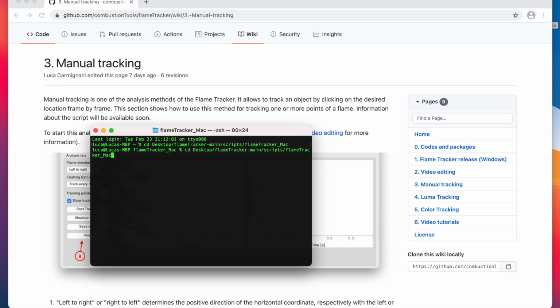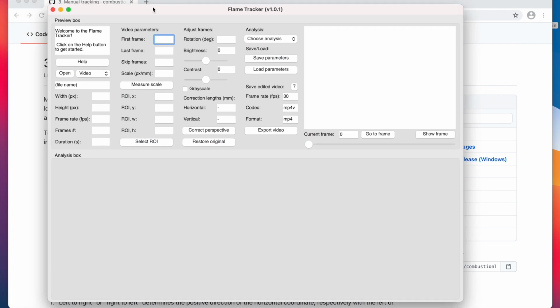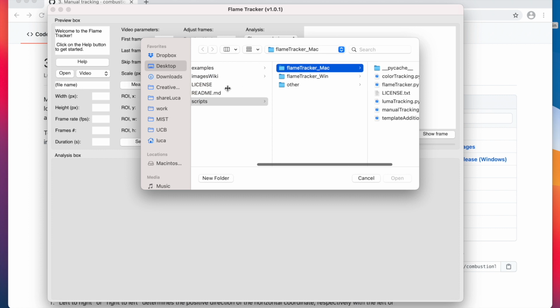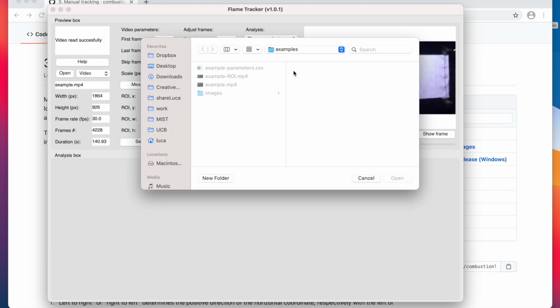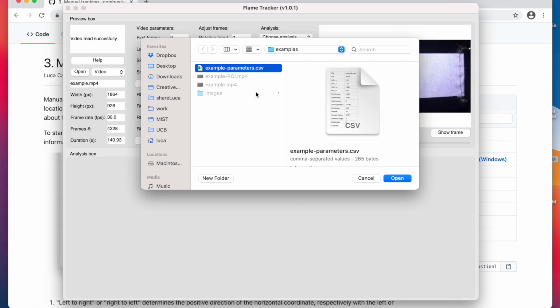I'll start by running the Flame Tracker, and then I will open the example video in the GitHub repository. When I'm done, I can load the parameters from the CSV file in the same folder.